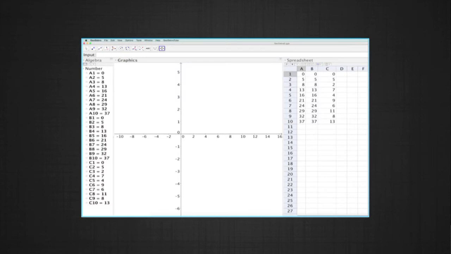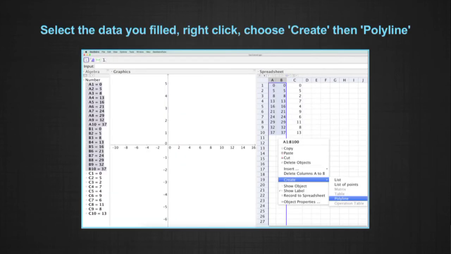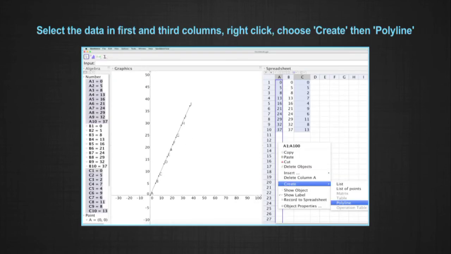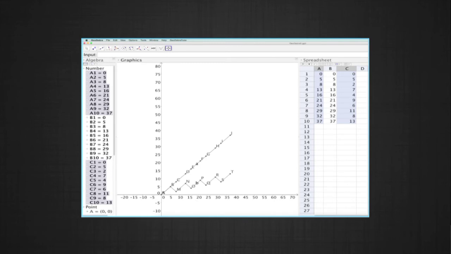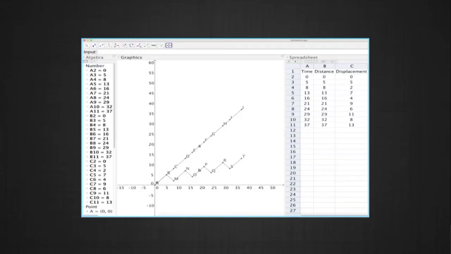Now, when you have finished putting these in the column, select the data that you have just filled, right click and choose from the options create polyline. And you will see a wonderful spectrum in front of you. You will see a distance time graph and a position time graph all at the same time. It's indeed a very interesting way of looking at it because both graphs appear simultaneously. You can plot it on a graph sheet, but this gives you another option.